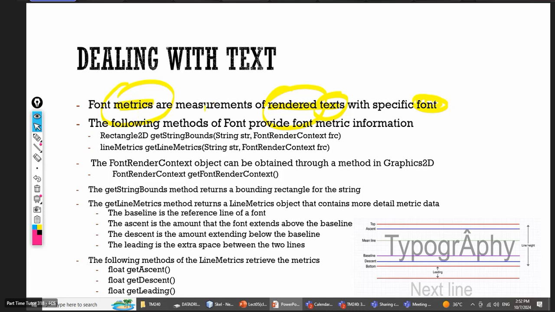Okay, so the following methods of Font provide the font metrics information. Here we use two methods: we use getStringBounds and we use getLineMetrics.